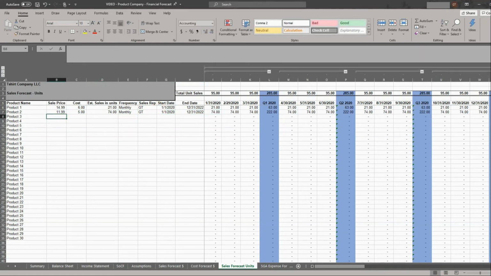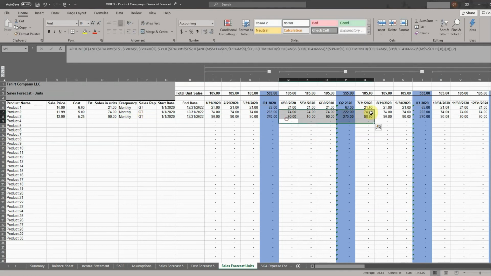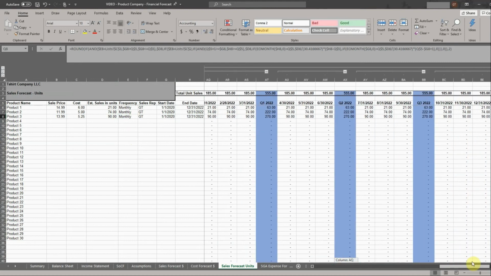We'll just enter one more just so we can kind of see. So the next item is going to be $13.99. And the cost of that item is going to be $5.25. Number of units is going to be 90. I'm going to sell 90 of those per month. And we're just going to start that on 1/1/20, 12/31/22. So 90 units of sales per month all the way through 2022.